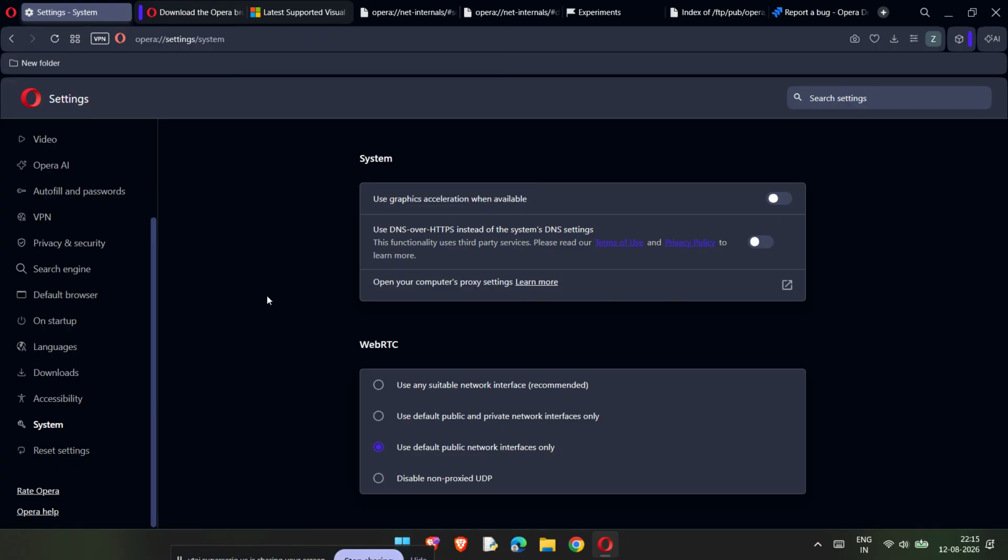Now, look for the setting that says use graphics acceleration when available. This is also known as hardware acceleration, and it can sometimes trigger crashes or fatal errors, especially if your graphics driver is outdated or incompatible. Toggle this option off. After that, Opera will ask you to relaunch the browser to apply the change. Go ahead and click Relaunch. This is important because the setting won't fully take effect until Opera restarts.